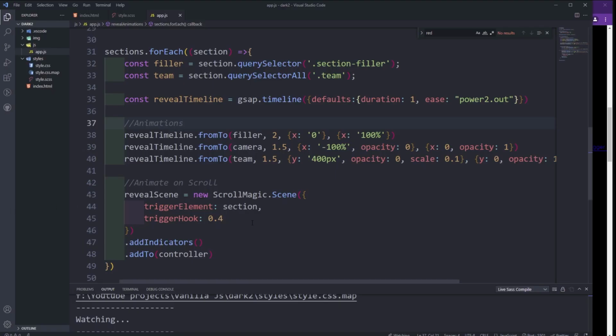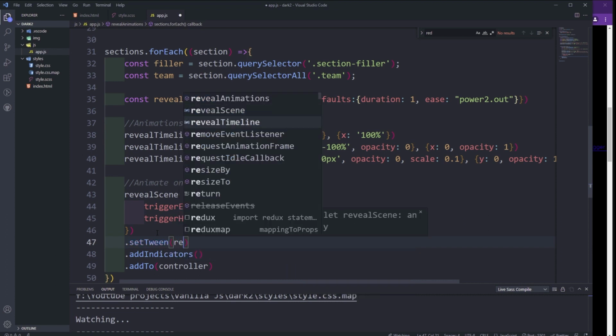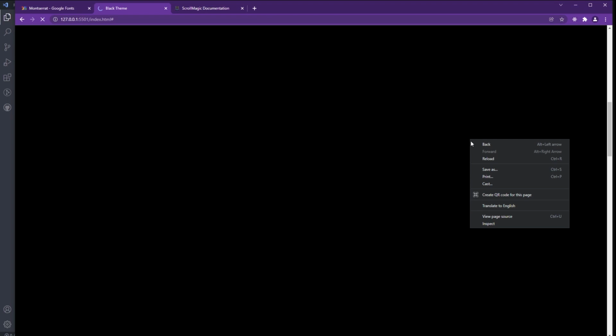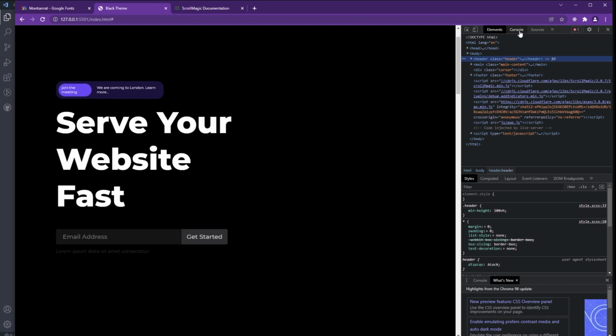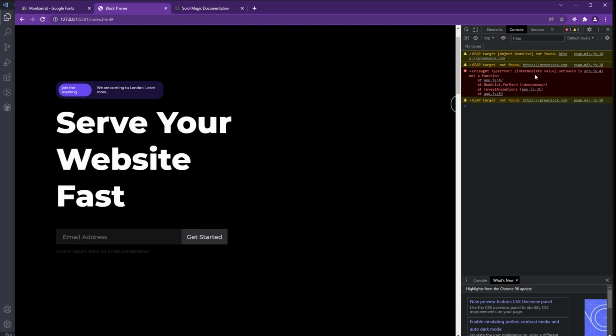Okay, so to do that, we need to do a set tween. We need to set a tween between here. I'm going to say set tween. Okay, so the tween, we're going to do the timeline. So we're going to trigger using this timeline, which is review timeline. Okay, so something weird is going on. Okay, so we need to inspect this, go to the console. I don't know what this error is, but okay, now refresh, and then it says set tween is not a function. So we're missing a plugin.